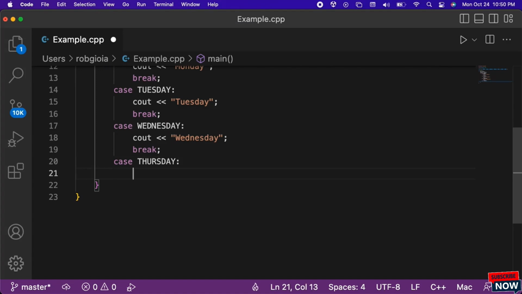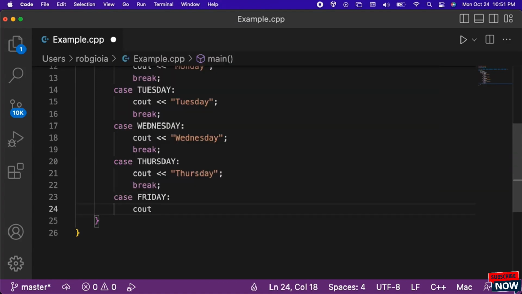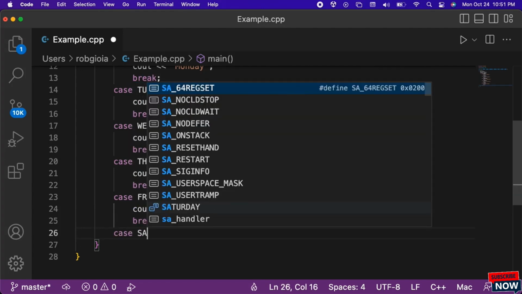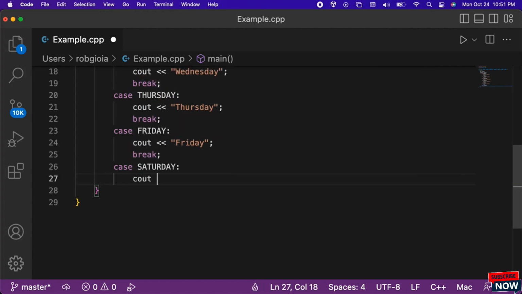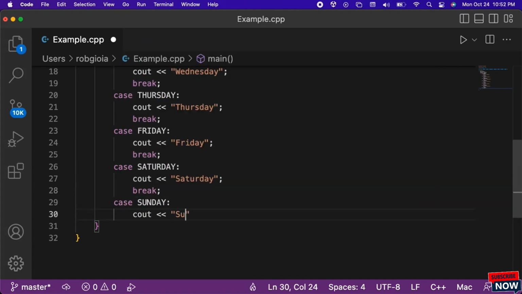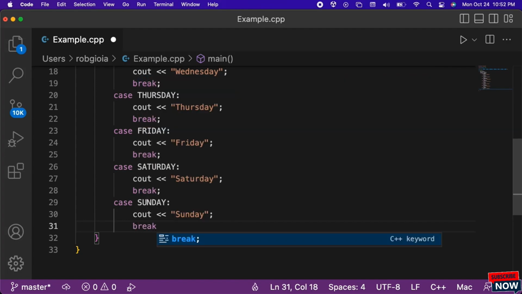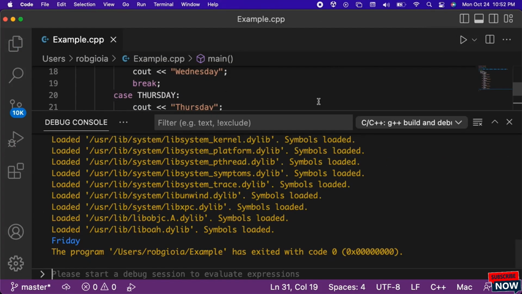If it is Thursday, we will output Thursday and then break. If it is Friday, we will output Friday to the console and then break out of the switch statement. In the case that weekday is Saturday, we will output Saturday to the console and then use the break keyword. If it is Sunday, we will output Sunday to the console and then break from the switch statement. When we run the code, notice that Friday was output to the console, since weekday is holding a value of Friday.